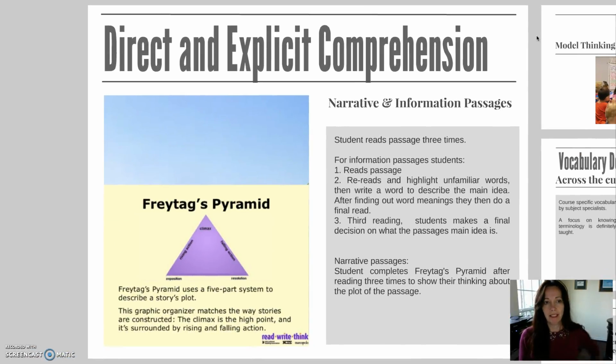So I found out that she uses direct and explicit comprehension strategies regularly within her classroom, and she believed that certainly all of the English language arts teachers in her district and area that she knows of also use these strategies. The things she talked about were looking at narrative and informational passages, and how, whether it's an informational or a narrative passage, the students are reading the passage 3 times.